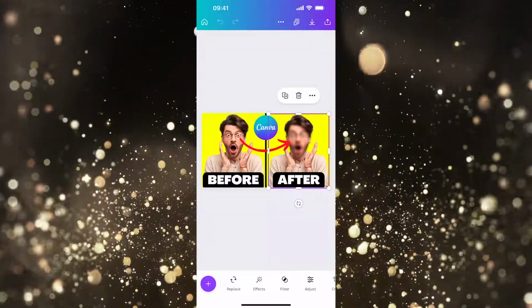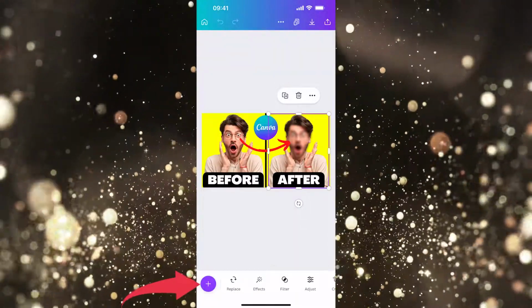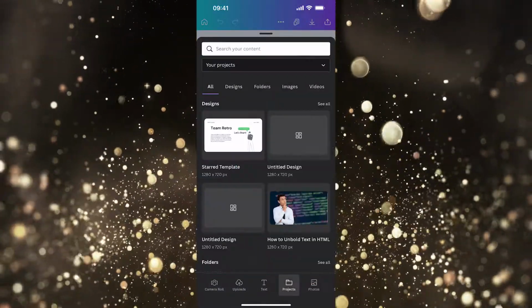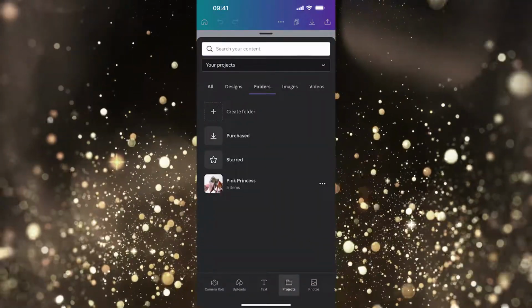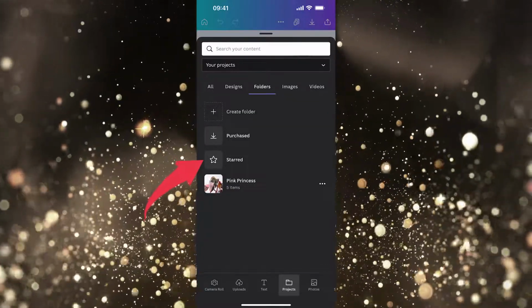If you already have a project open on the Canva mobile app, to find your start templates, simply tap on the plus symbol in the lower left corner of the screen. Then tap on Projects on the bottom toolbar. Then tap on Folders. And finally tap on Start to find your start templates, photos, images and elements.